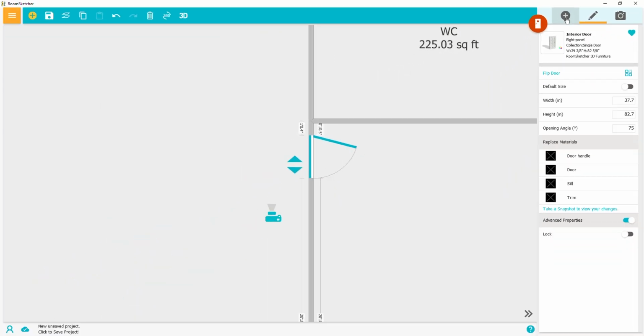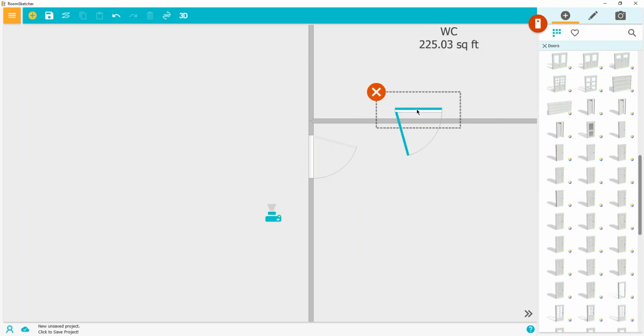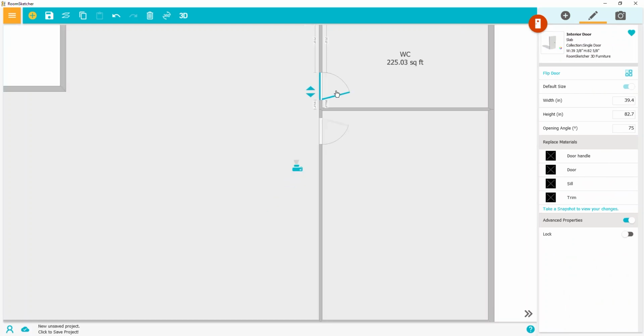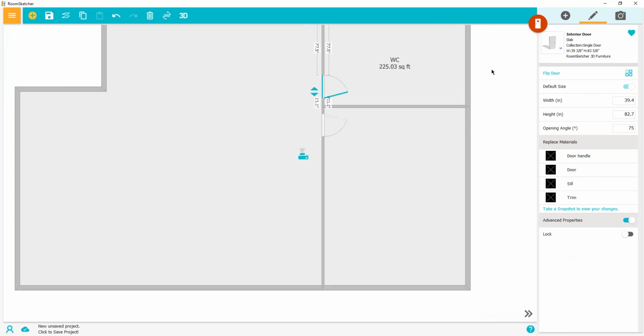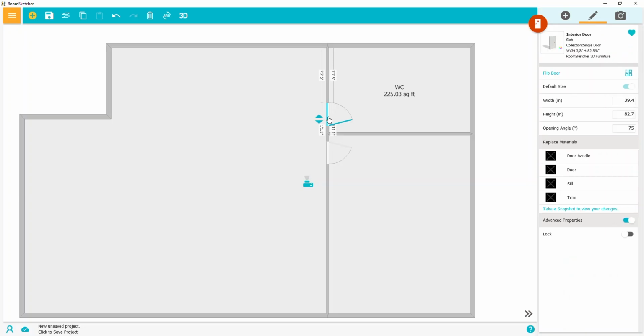Then I'm going to click on the plus sign to go back to the menu. I'm going to do the same thing, just click and drag. I'm going to add that door right on top of the wall. So when you're drawing the walls, make sure you're not leaving space for the windows and the doors, because you're going to be adding those right on top of the walls.